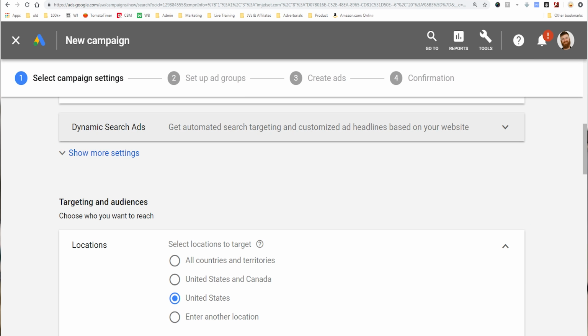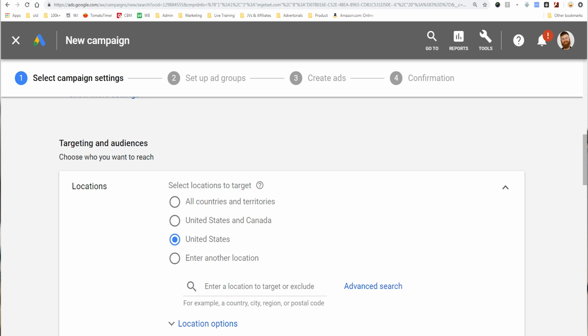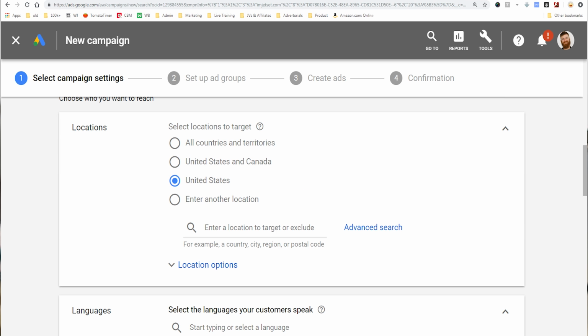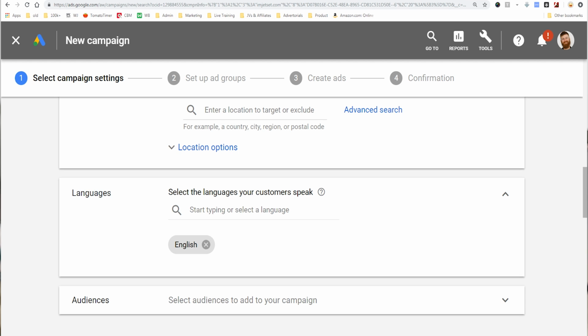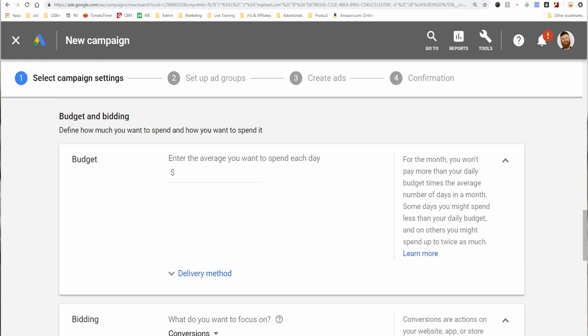Okay, we don't need to worry about dynamic search ads. In our case, we're just going to leave United States checked. Locations, you can enter in more locations. We have English, and we have our budget.